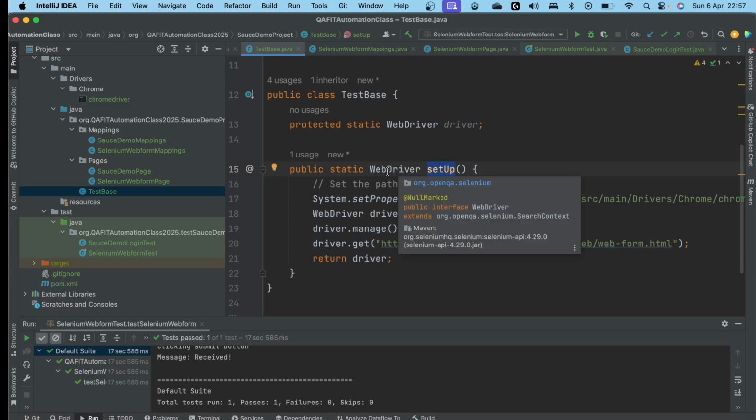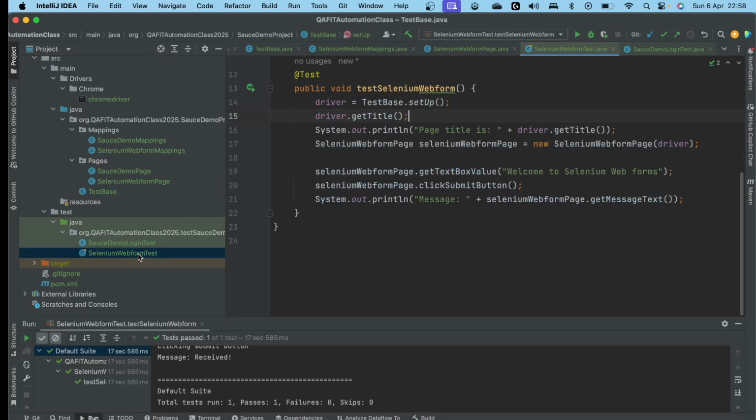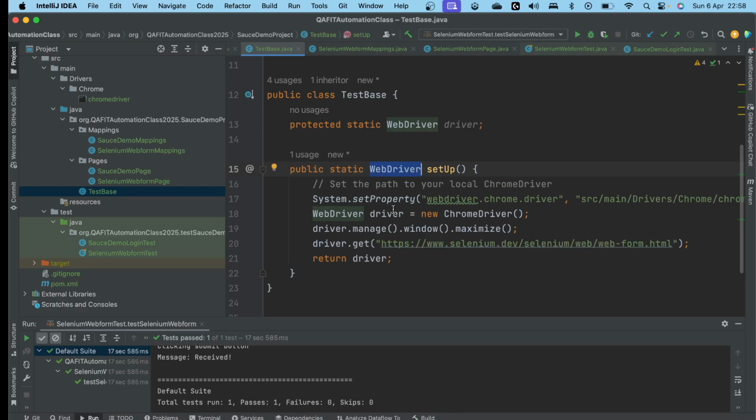Another thing was we were supposed to introduce the web driver here, so that exactly was what was giving us the null pointer error in our test, because you know that this test base is a base for our tests. So if the driver is not well instantiated here, it is also going to affect our test. So let's go back to the test base.